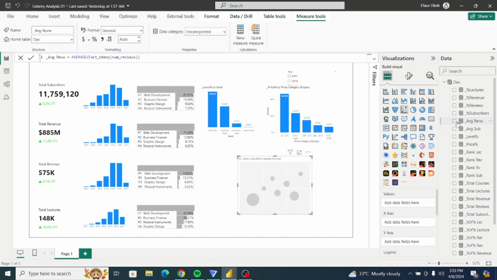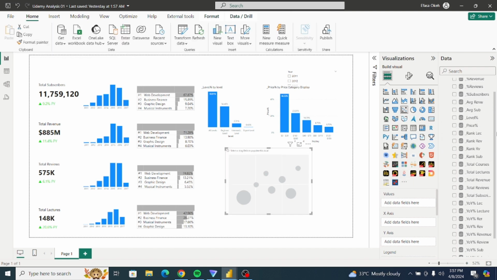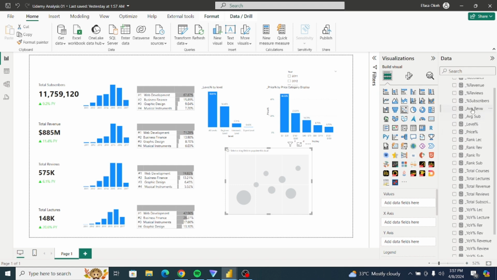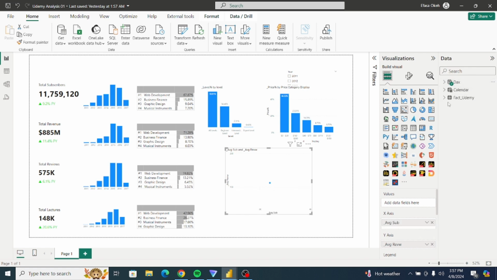I'll pick the average review and drop it on the x-axis. Actually, it should go to the y-axis. I'll take the average subscribers and drop it on the x-axis. Once I've done that, we're yet to see any change in our scatter plot.